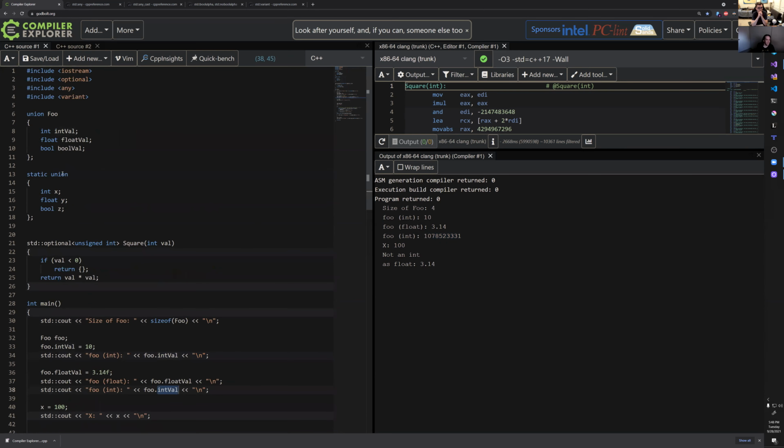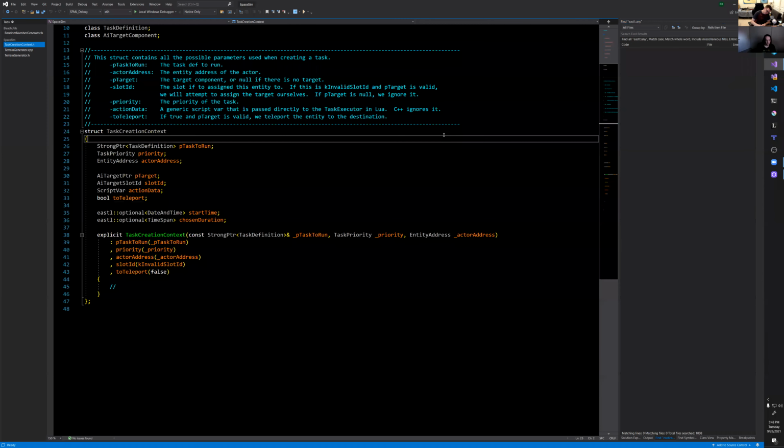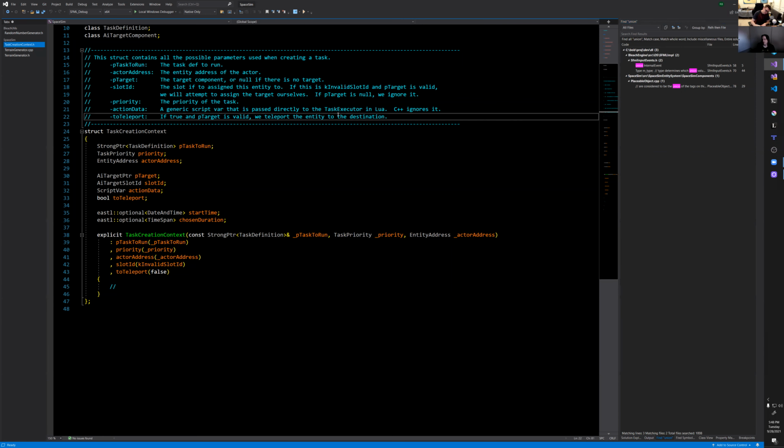You can't read values. So basically one of these three is active at any given time. There's no introspection in determining what is active. It's on you to just know it. You just have to know what's active. If we search my code base for union, you'll note that there's no unions. There's a couple, I guess.